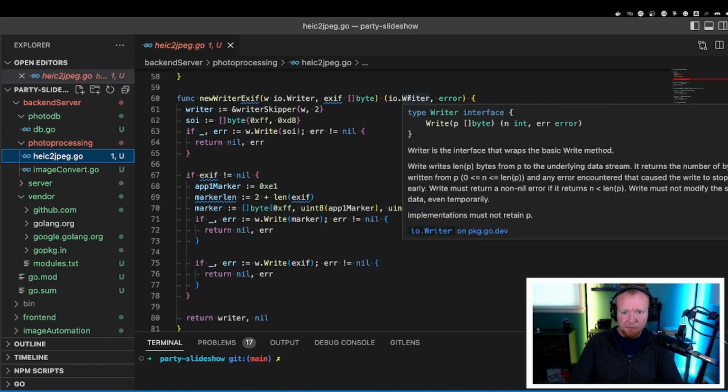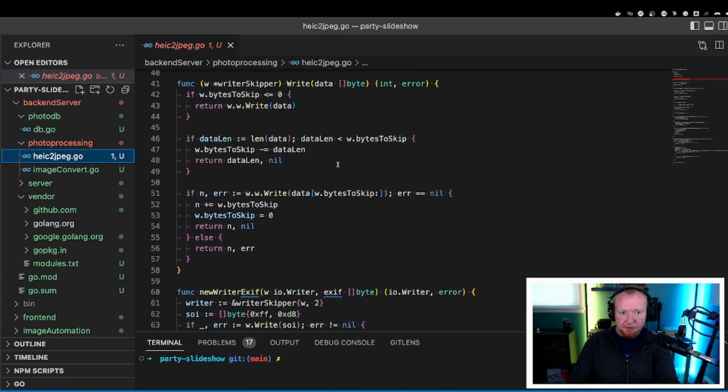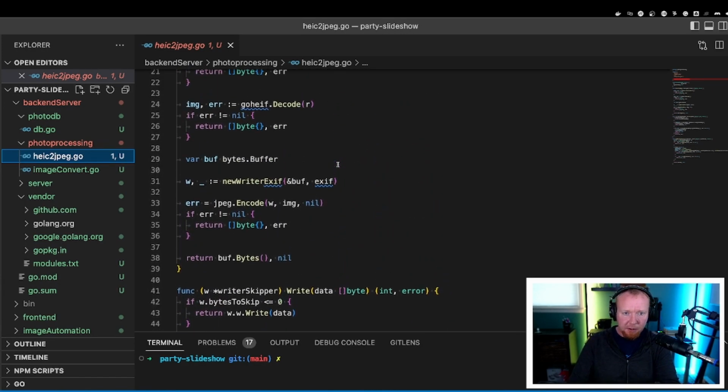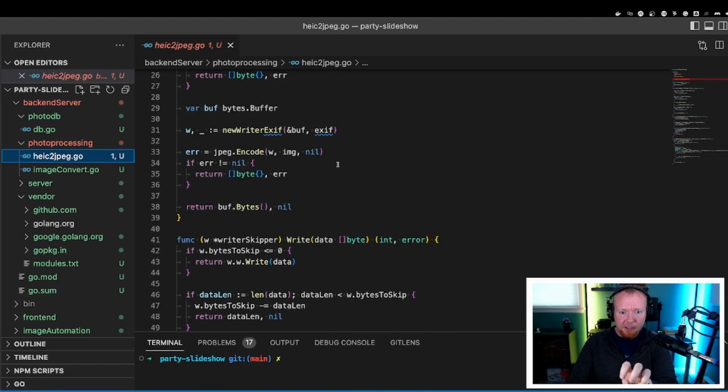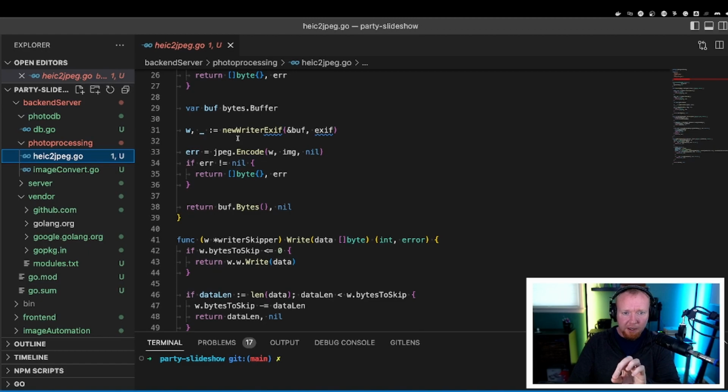So it returns something of type IO writer. And what this is doing essentially is taking your buffer and writing the Exif data and moving the buffer pointer to the point where it's past the Exif data. And then it's returning that writer back. So back up here, what we're getting back is a buffer that's in the right spot to be able to write the image, right? So then what we're doing is we're saying JPEG encode, and we are writing to W what it returns, which is actually this buffer. And then it writes the image onto the rest of that.